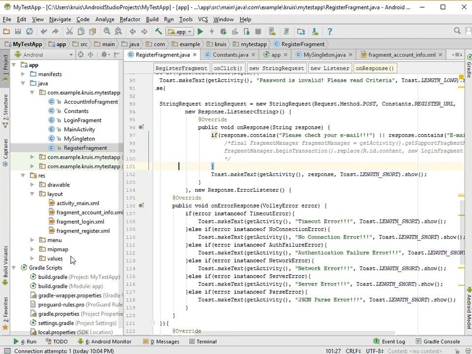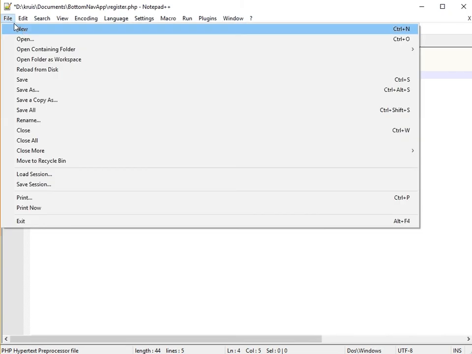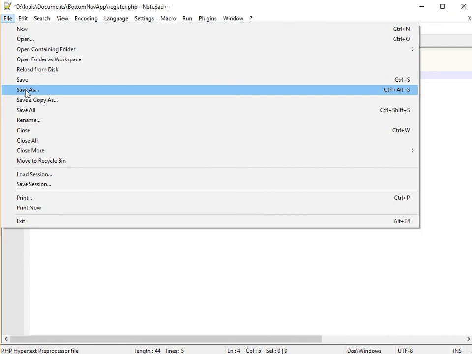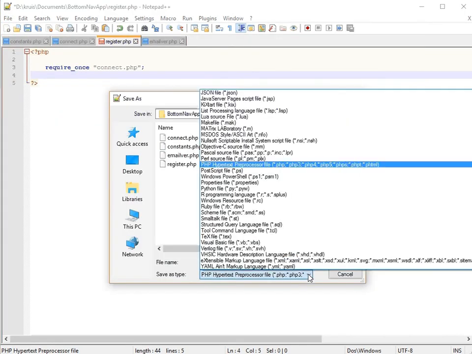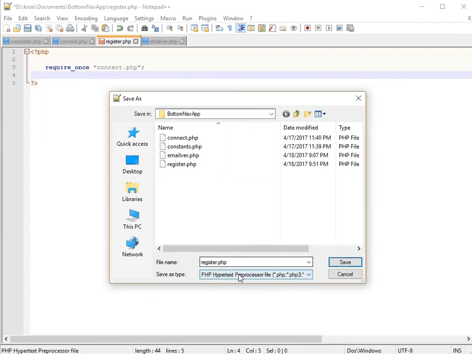Alright, so let's go ahead and get over to our code. If you haven't done it already, we need to create a register.php file. If you don't remember how to do that, you basically go File, New, and then when you're saving it, you go Save As, scroll down to PHP, and name it Register. Once again, you can name it whatever you want, but whatever you name it, you have to make sure to change it in the constants, because remember, we have it set up as register.php right now.